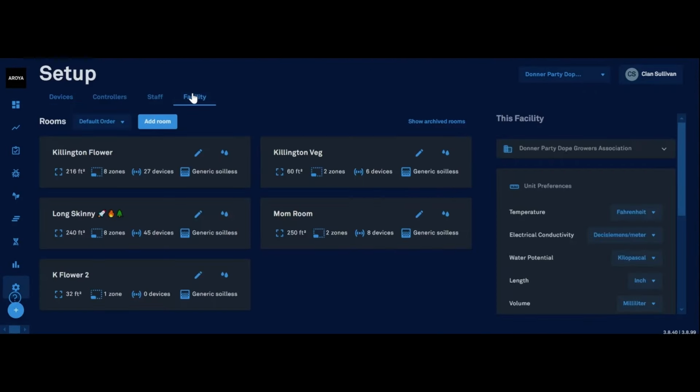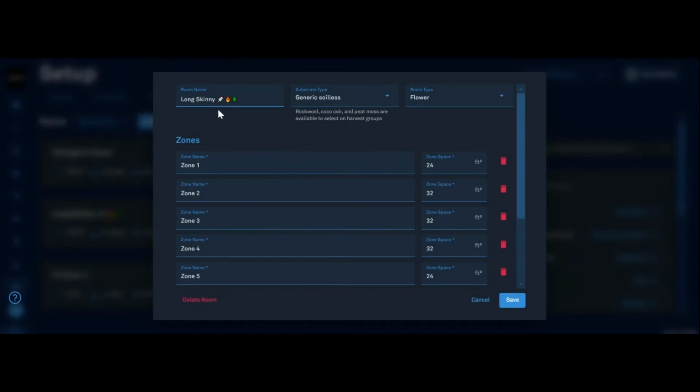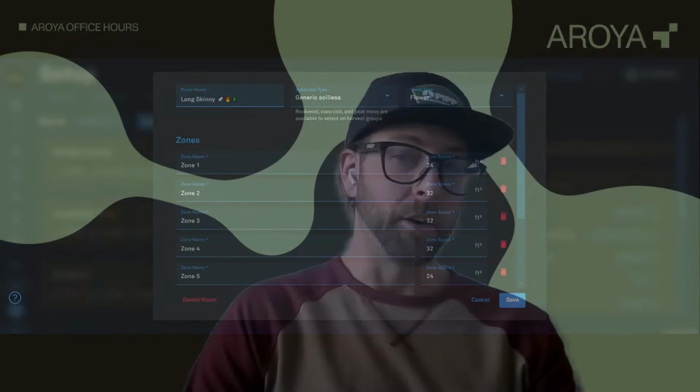All right, there we go. So for that, I actually went into my setup and into my facility, and then went into the specific room that I wanted and just edited those in there. My keyboard, I'm lucky, has a little emoji button on it. So it's just a quick click away to add some emojis to anything I want to do.